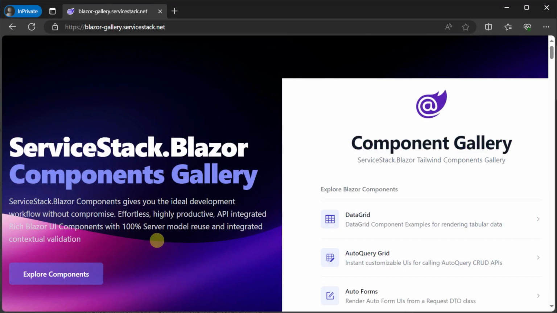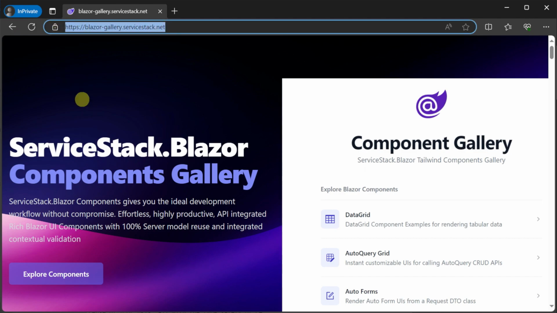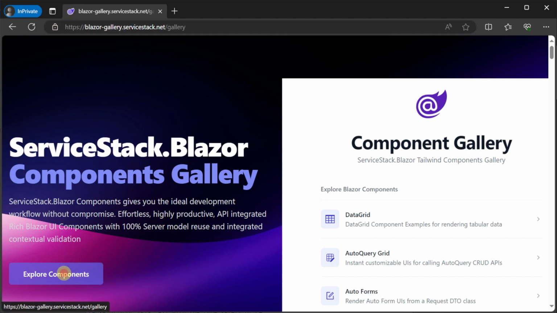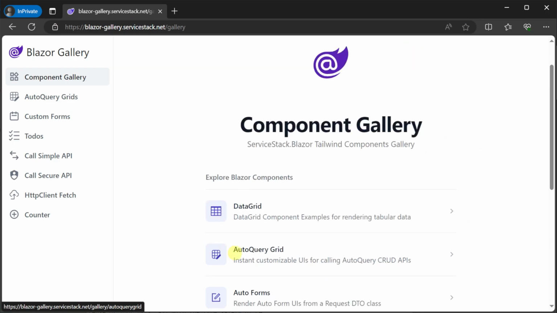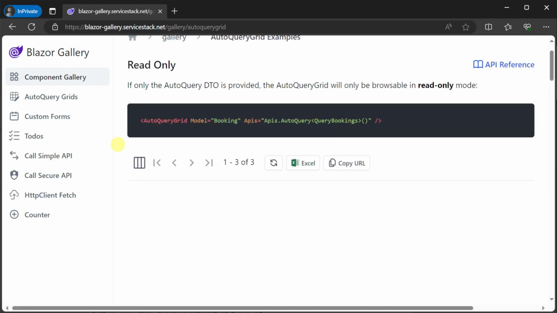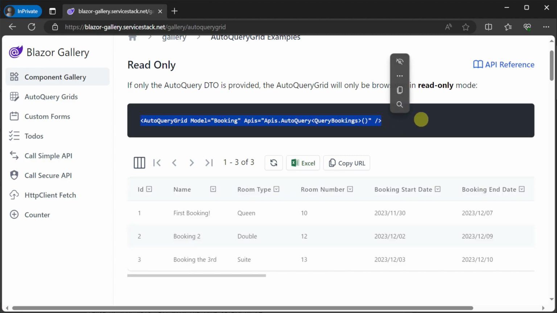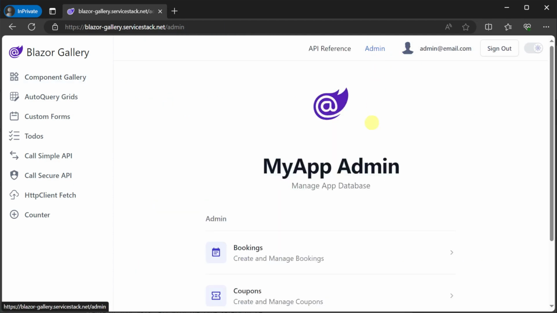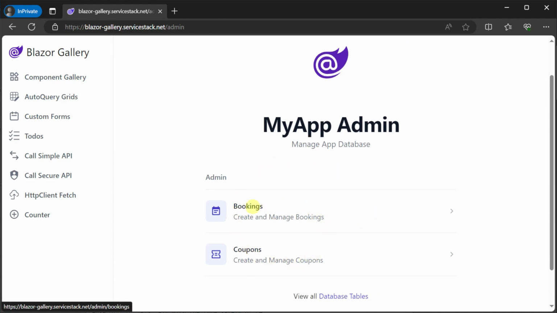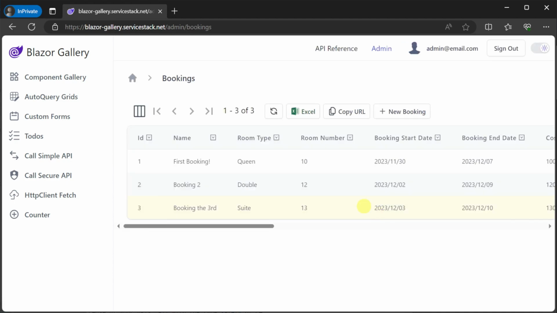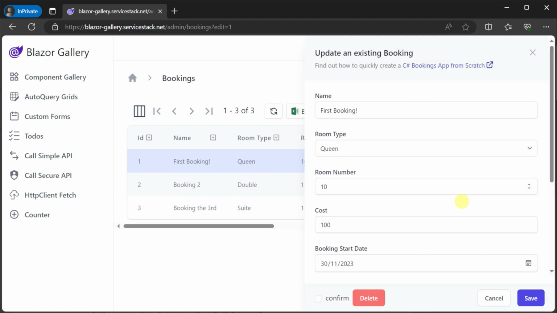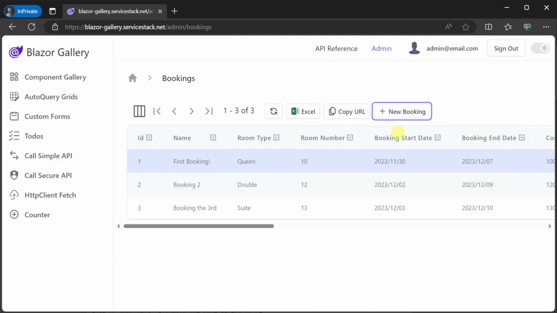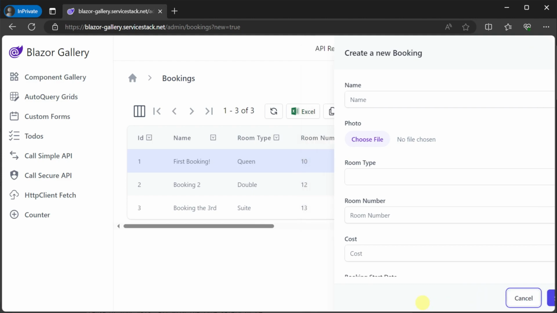We have an example of these components at blazor-gallery.servicestack.net, where you can explore different running examples along with just some of the possible customizations. One of the common use cases for the ServiceStack Blazor components is the use in admin screens where you can progressively get feedback as you improve the workflow. For example, you can start with the AutoQuery grid to get all the functionality you need up front before customizing the interface for how that is presented.